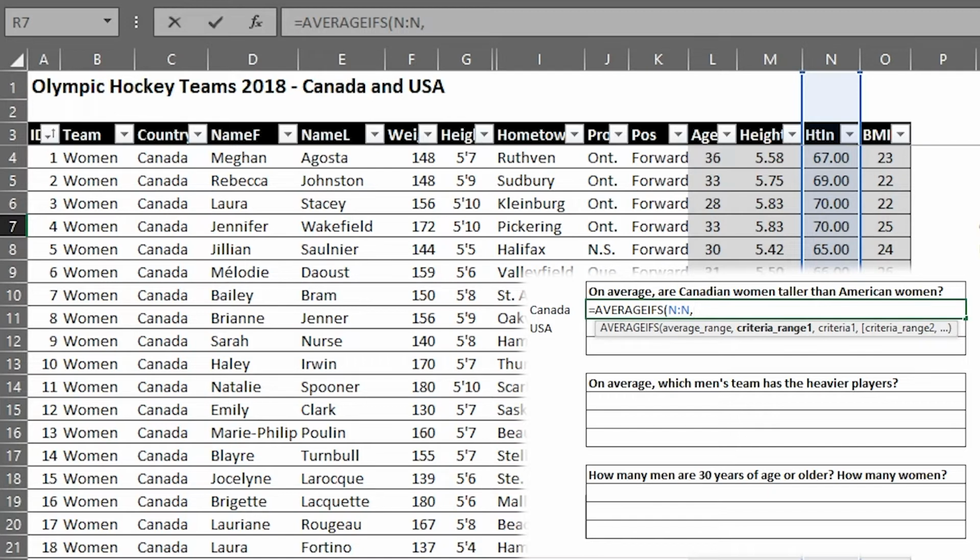So I don't have to do something weird where as soon as I add the 3rd argument, all of a sudden the first argument becomes the 3rd argument, and that is too confusing. AVERAGEIFS does not do that. With AVERAGEIFS, I tell it what I want to find the average of, and then it never moves. It always stays in the first spot. So what I want to calculate is the average of column N. And then the first criteria is Canada. Since I need Canadian women, I'll just do Canadian first.